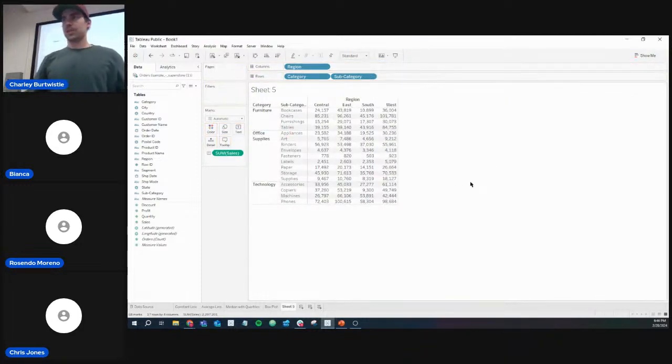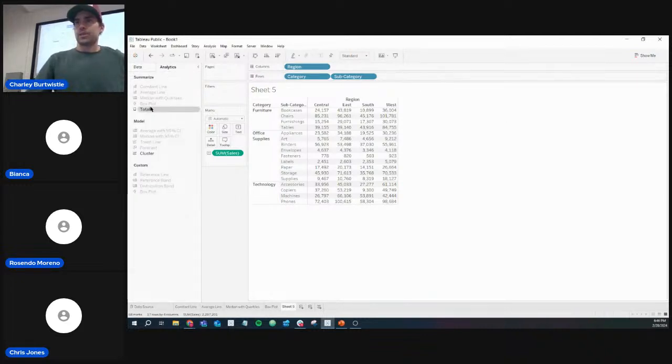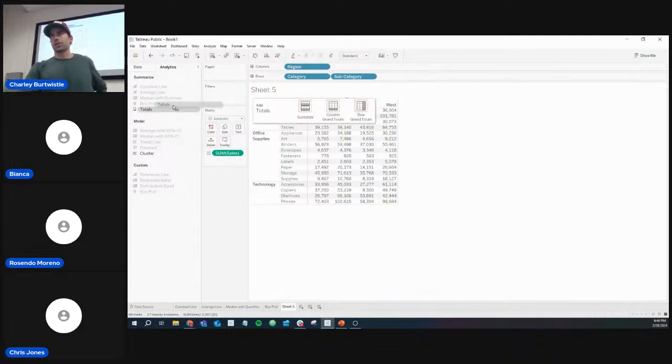We're very familiar with the panes and table down, table across, things like that. If I were to go into analytics, you can see that the other nice thing, similar to the Show Me, is it grays out if you don't have the necessary data to do one of these things. If I drag totals over here, I'm going to have three options: subtotals, grand totals for the columns, and grand totals for the rows.